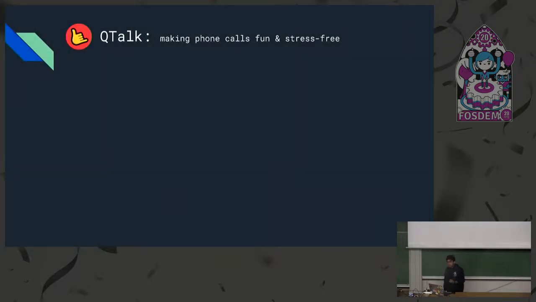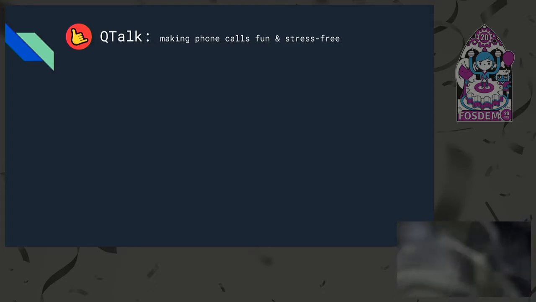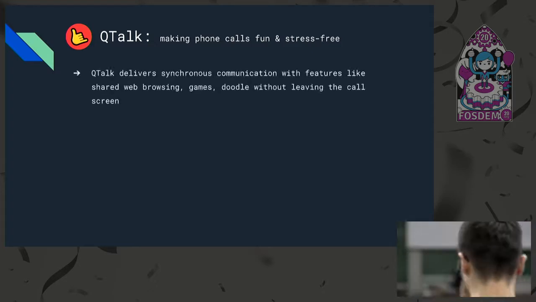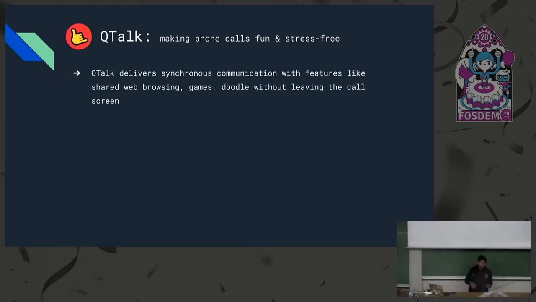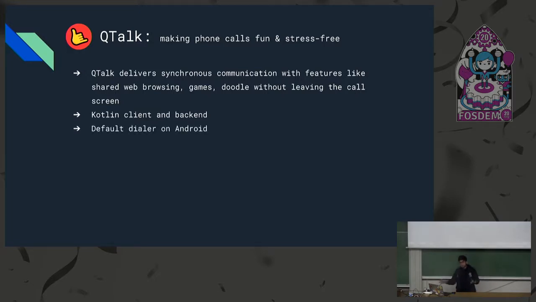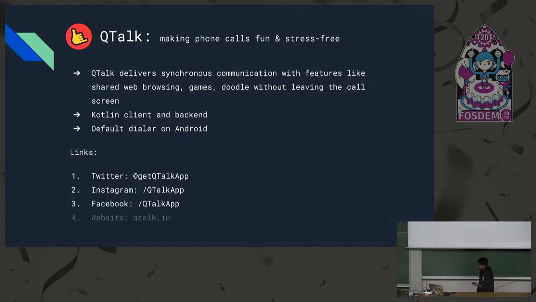I work at a company called QTalk. It's a company about synchronous communication, making it fun. Like you can play games and browse the web together all over a call. It is 100% Kotlin client and backend code, and we are also the default dialer on Android. So it's pretty heavy engineering that goes into it, and all of it is in Kotlin. There are some links to it.